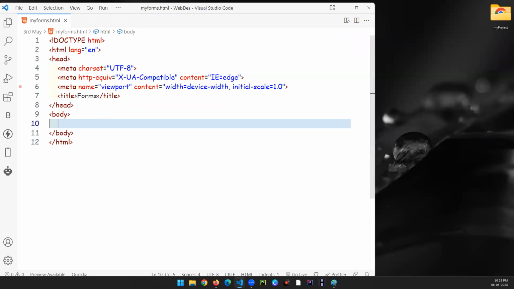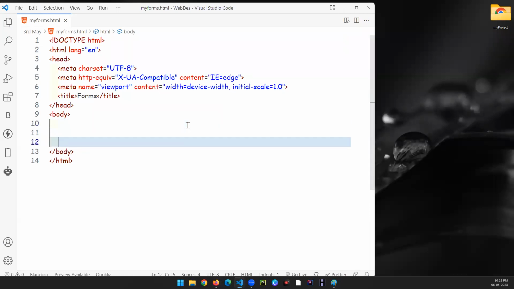Okay, so what we are going to do, we are going to create a form. So let me just have this thing, H1. Okay, inquiry form, something like that I have written.